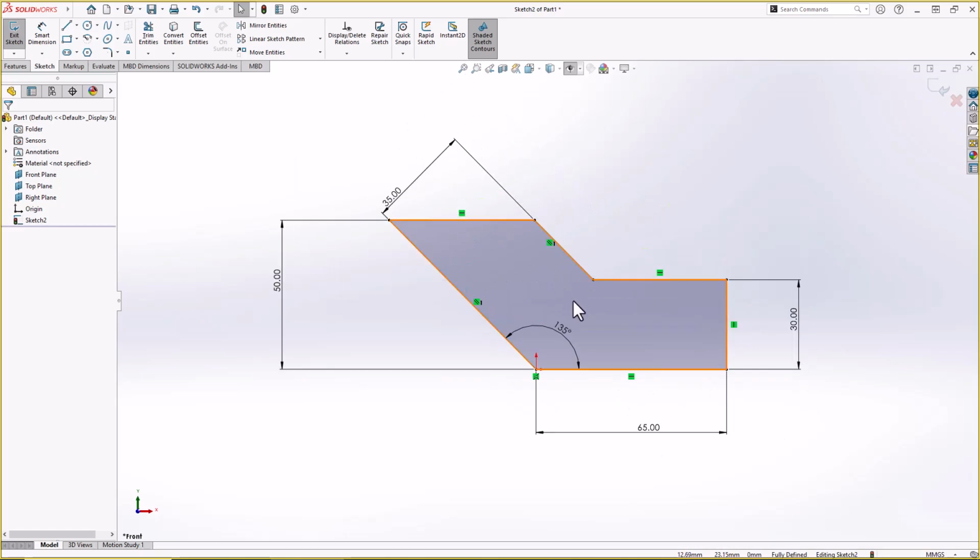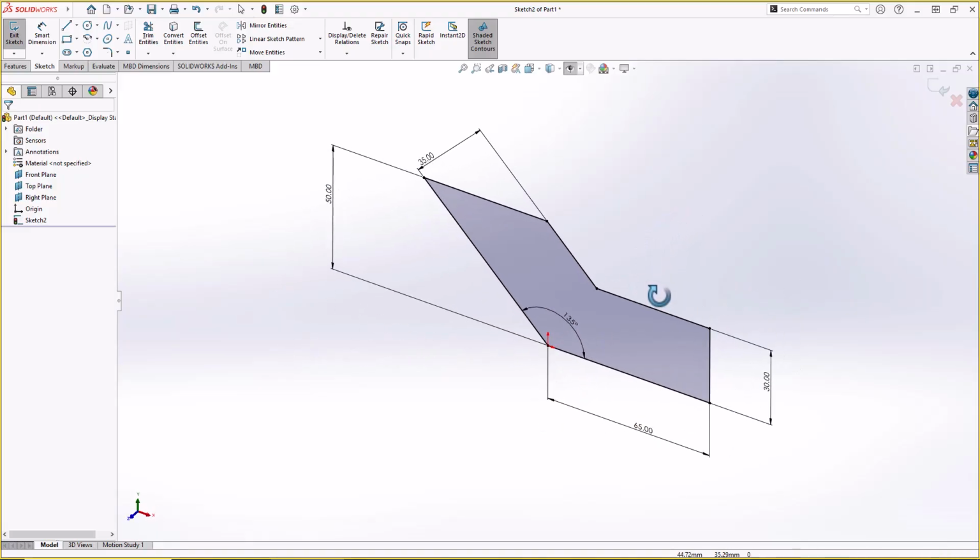There is nothing which can move independently. Now you can see the sketch, I can move it like this. If you want to have it in normal view, you just press N and it will take you to the normal view.